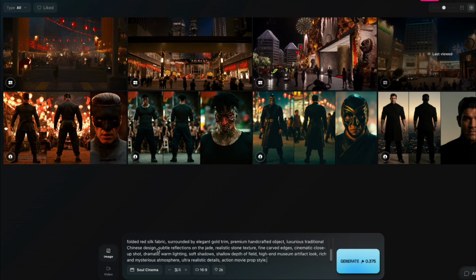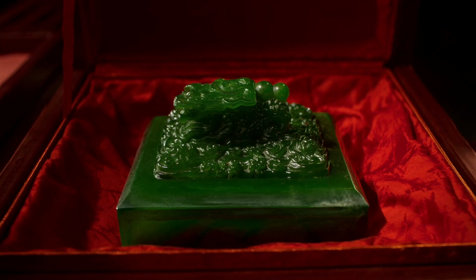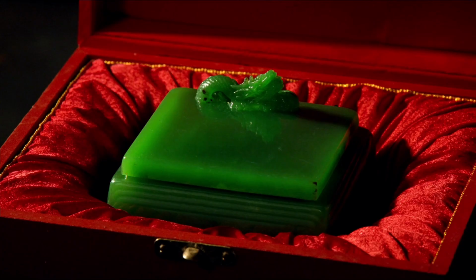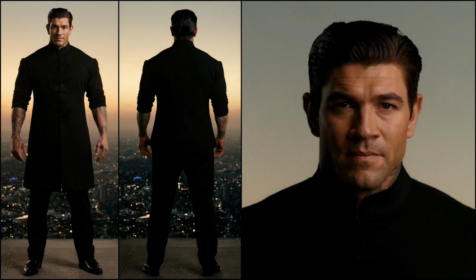the festival atmosphere. I'll stay inside image. I'll paste the prop prompt, click generate, then choose the result that looks the most premium and clear. After that, I'll save it as my prop reference. This is important because the prop gives the action a purpose. The bodyguard is not just running for no reason, he is protecting something valuable.